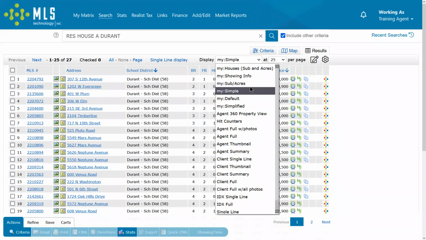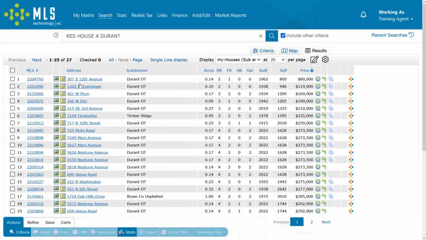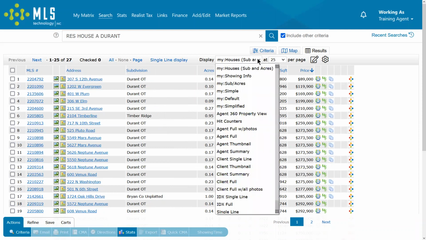So this display will now have my simple, and then I can just rearrange everything into that layout. And you'll notice that all of the ones that I've created with that manage display option will have a my prefix. So if I switch this over to houses, I can see I've got all of these were active already. So I could just remove that column. It looks like I did already. I've got my address, I've got my subdivision, and then I've got the rest of the details in here. So I already had created a custom display there at some point. My houses, sub, and acres.